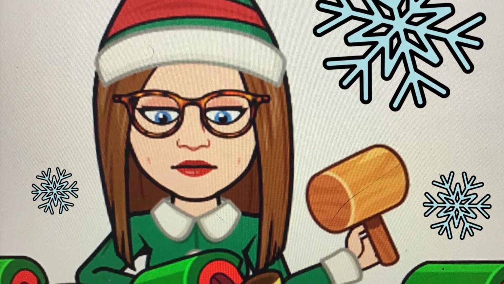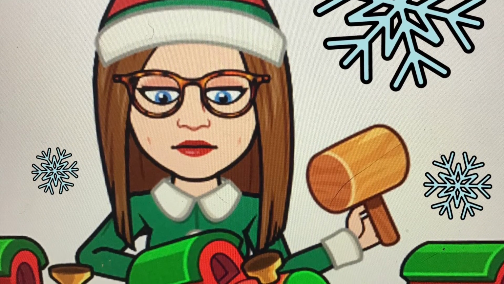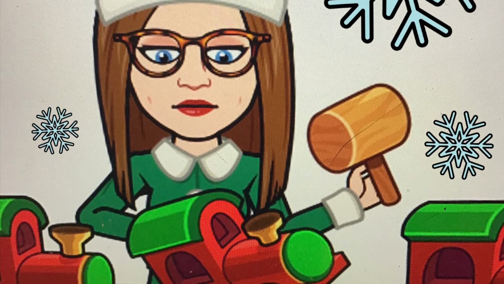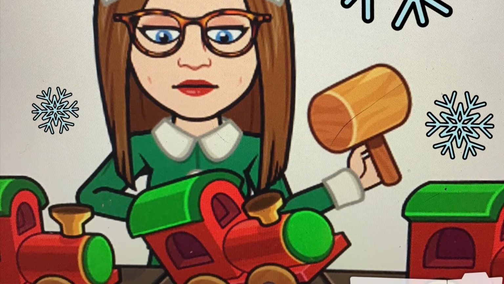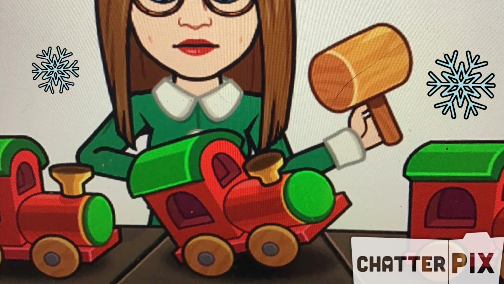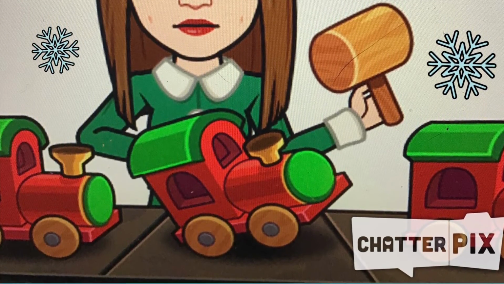Notice the stickers on my screen. After you record and you're happy with your recording, you're going to be given options to customize your ChatterPix. You can put on a filter or you can add stickers, and they have lots of Christmas stickers options. So I added some snowflakes to the background of my ChatterPix.